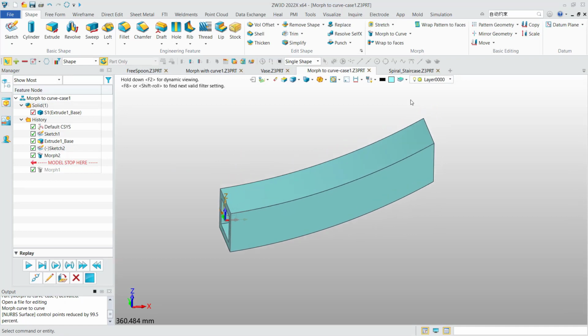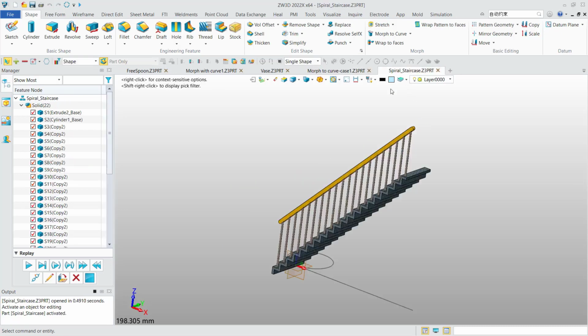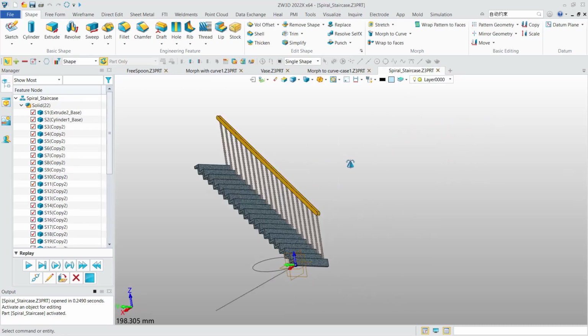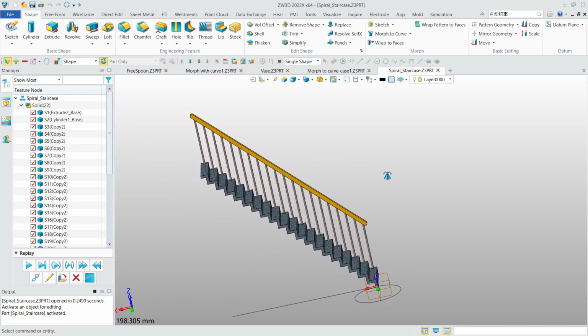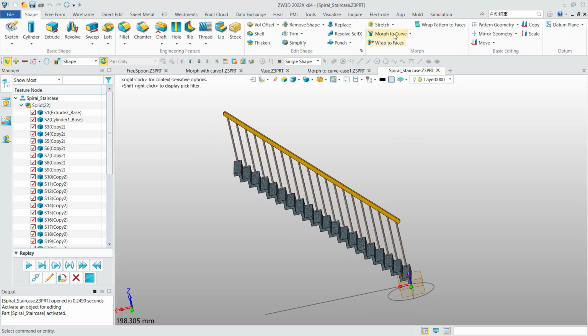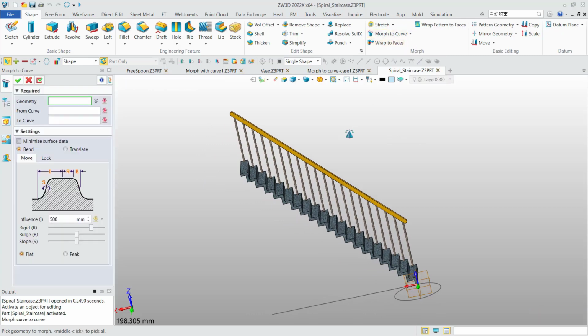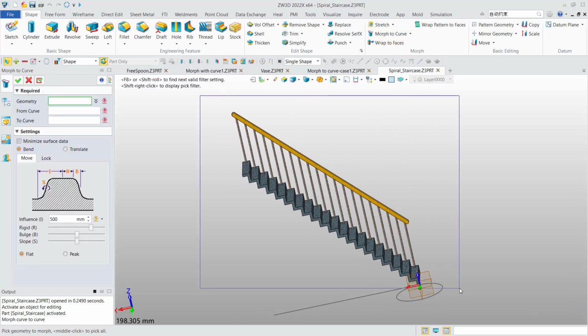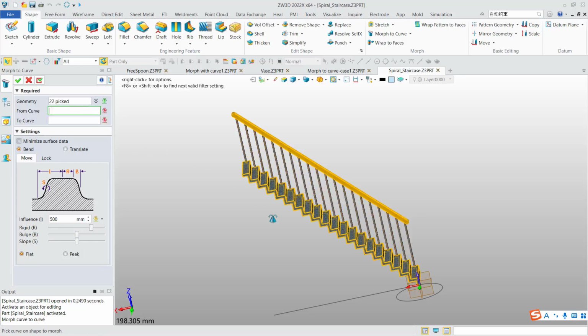And also I'll use another case to show you the capability of morph to curve. This is a linear staircase. Here we can use the morph to curve command to make it as a spiral. Now let's see how to do it. Morph to curve, and we select all the geometry.